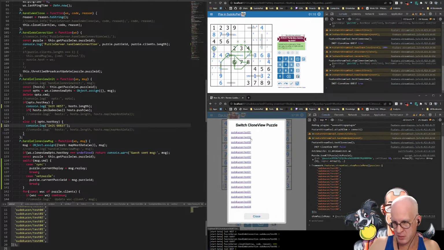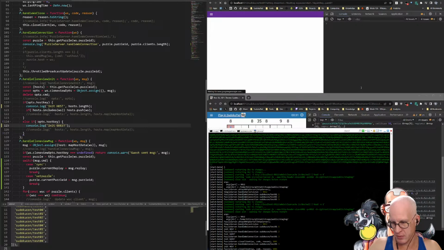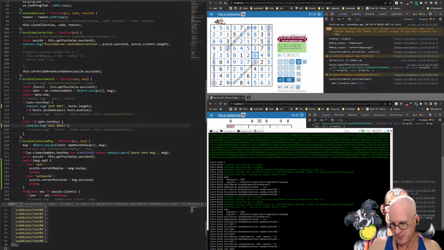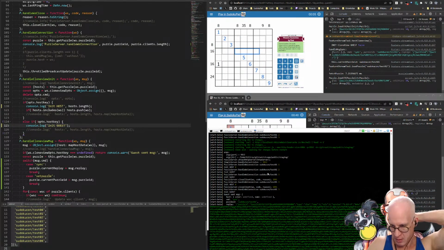We're gonna swap that out, go to a different puzzle. Now I'm gonna look at this. I'm gonna refresh here. And eventually it gets the update, right? But there's no reason why we can't forward it the last sync, basically.